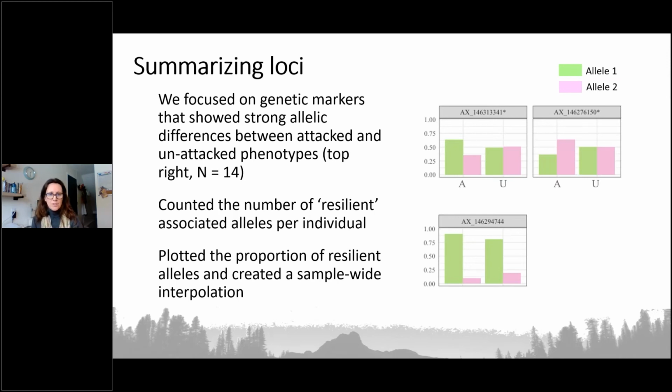So there are strong differences. I've just given you 2 examples on top of what that looks like. And on the bottom would be a marker we wouldn't include, because in both the attacked and unattacked trees, in that bottom graph, the green allele is the major allele. So we didn't use those ones. We picked the top discriminating markers, the ones that really showed a big difference between the attacked and unattacked.